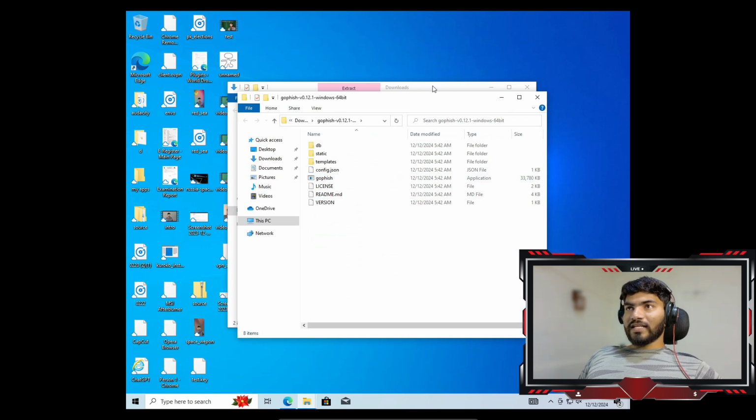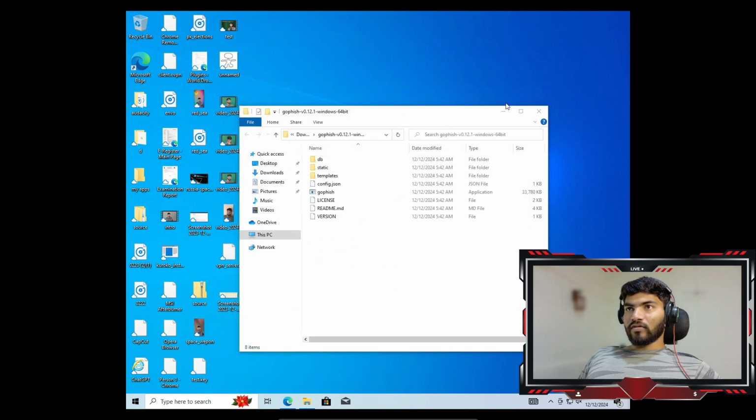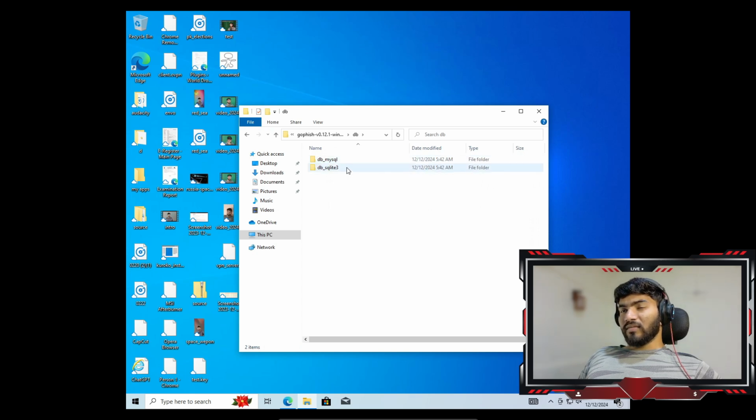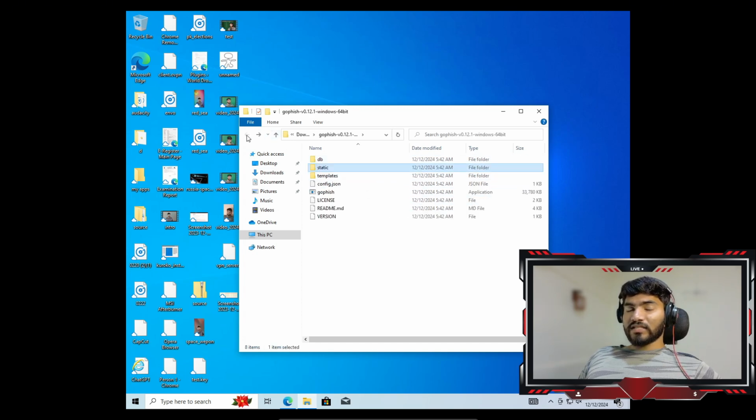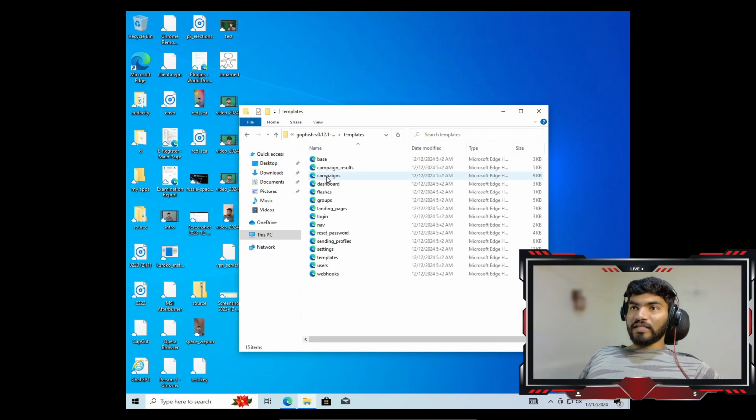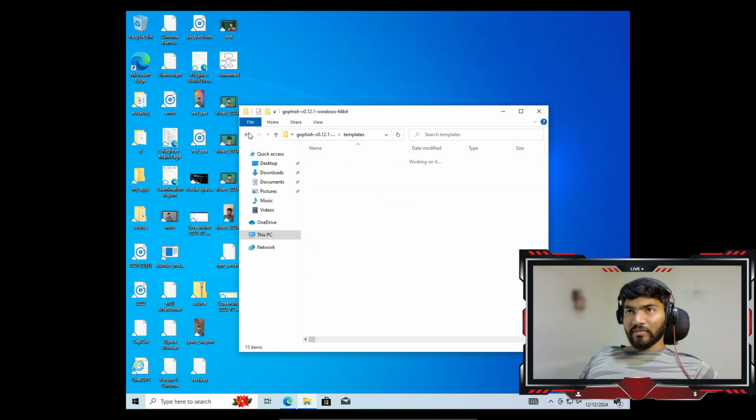Now for me, the files have been extracted and the folder is opened automatically. In the folder I can see the Gophish binary, the db, the static, and the template folders. I am assuming the db will contain the database file, which by default looks like a MySQL database, and has the option to add a SQLite 3 database also. In the static folder, I think it will have all of the static pages that we use to create the templates. And in the template folder, I think it will have the HTML files. Yeah, I'm right. It is having the HTML files.